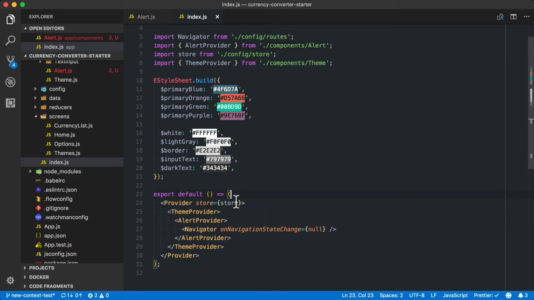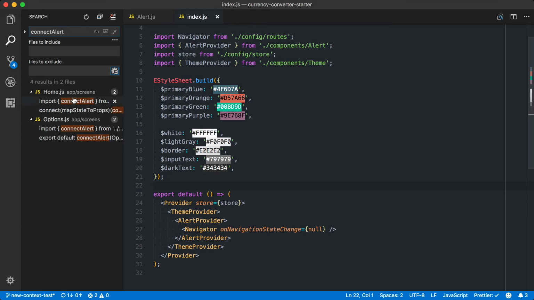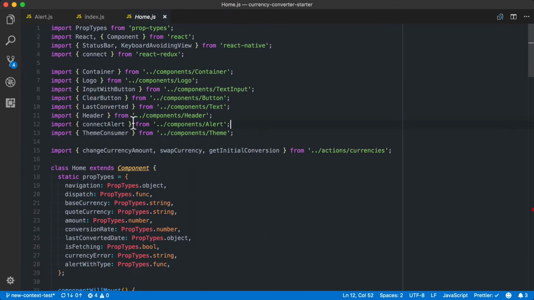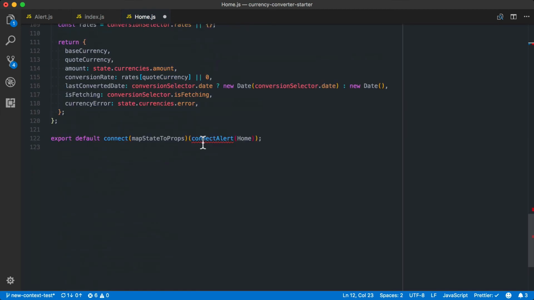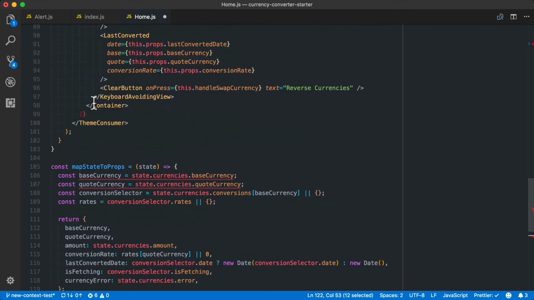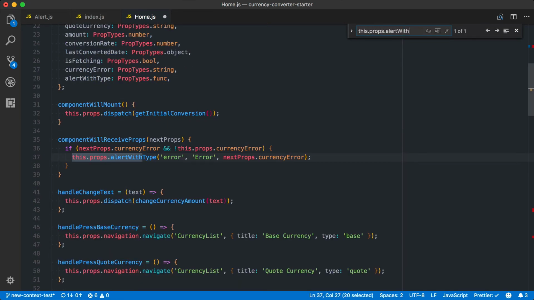So that means all we need to do is focus on our alert consumer. And basically, we're going to put our alert consumer anywhere we were using our connect alert previously. So inside of home.js, I'm going to replace this connectAlert with AlertConsumer. And then we can scroll down to where we've got our connectAlert. And basically, this is also expecting a this.props.alertWithType. And I'm going to try to not break this API.